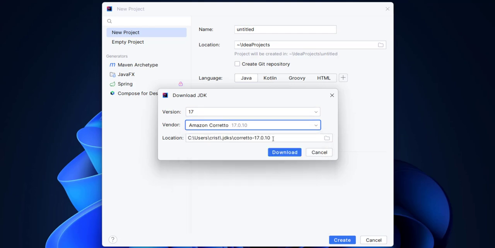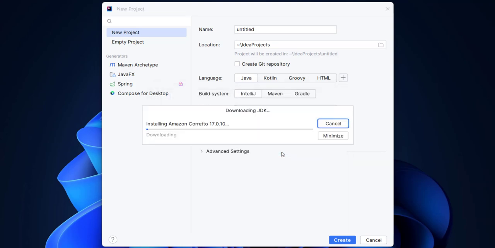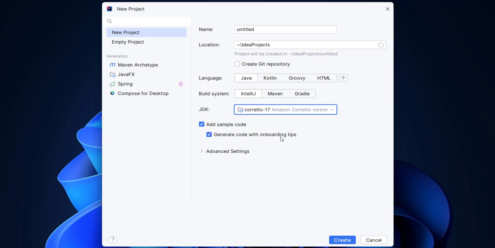And this is the location where the JDK is going to be installed. So I'm going to click on download. And now the JDK is going to be downloaded. It's going to be attached to the IntelliJ. Alright, now I have Corretto 17 and I have the JDK added here. Now I'm going to click on cancel because I'm not going to create a project in this video. I'm going to do that in the next video, and I'm going to end this video here and see you in the next video.